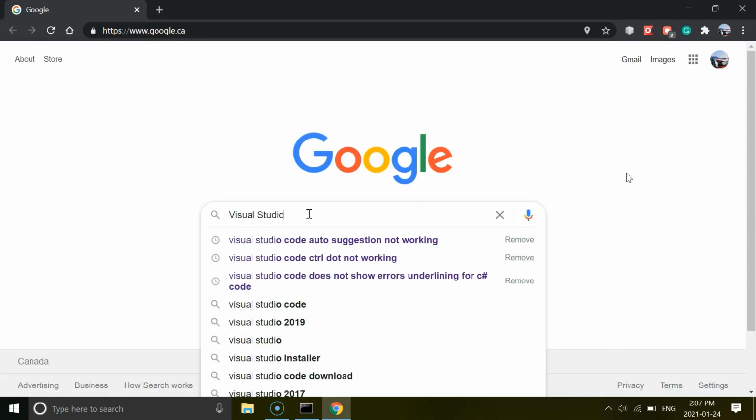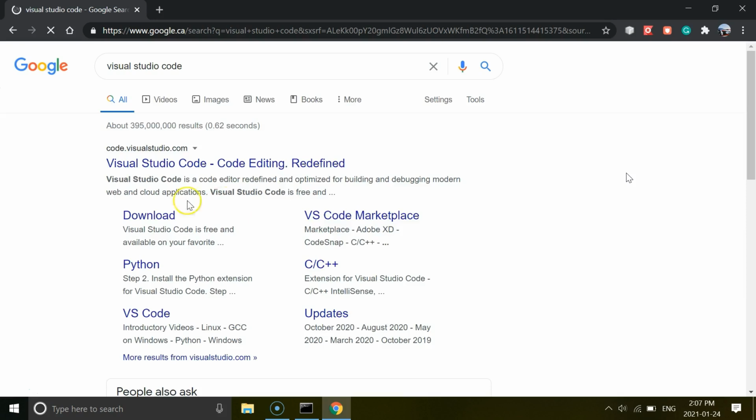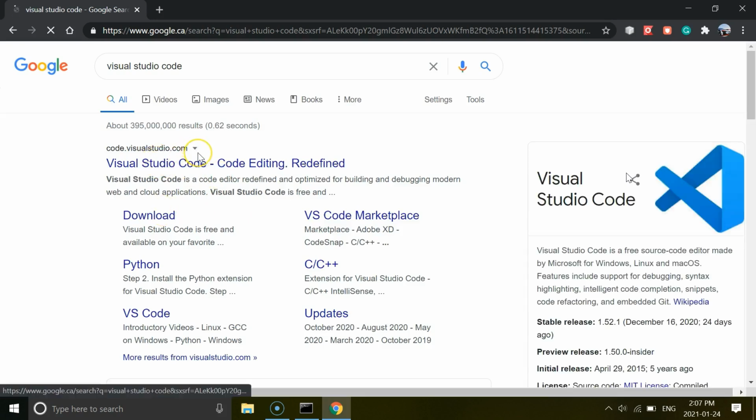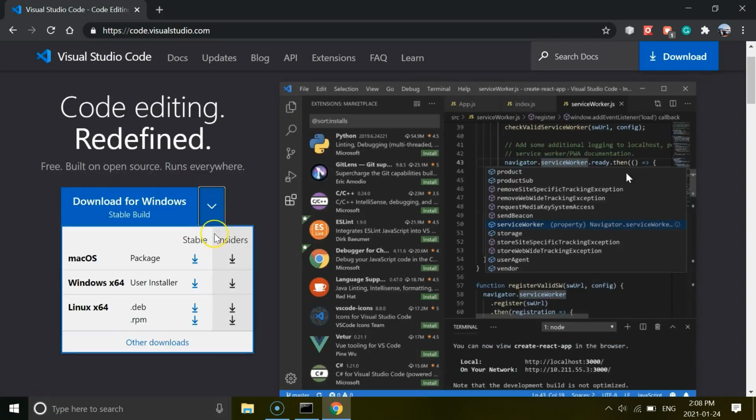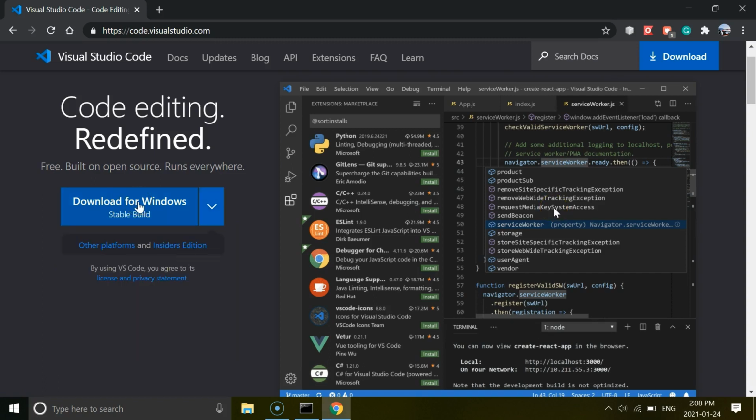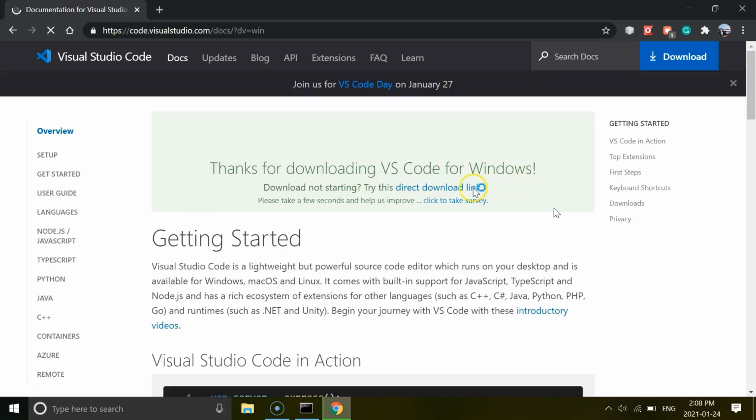So come to your browser and Google Visual Studio Code. Enter the code.visualstudio.com website. You are going to download the latest version of Visual Studio Code from here. And you can download either for Windows or Mac or for Linux. I'll download and install for a Windows 64-bit machine. Now, if it is not started promptly, you may click on the direct download link.